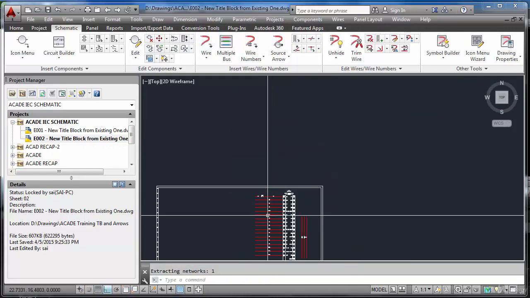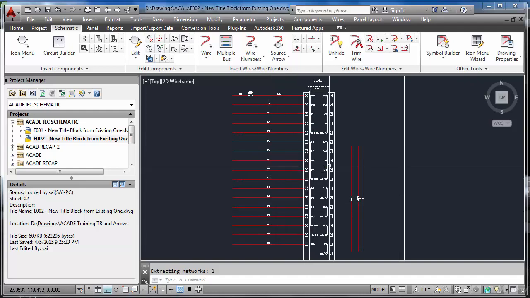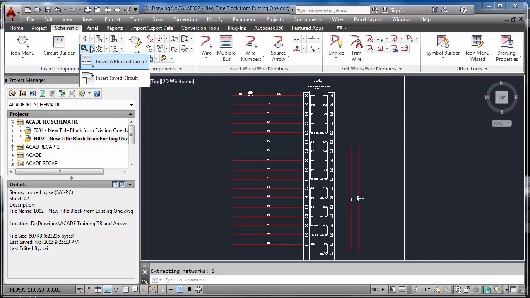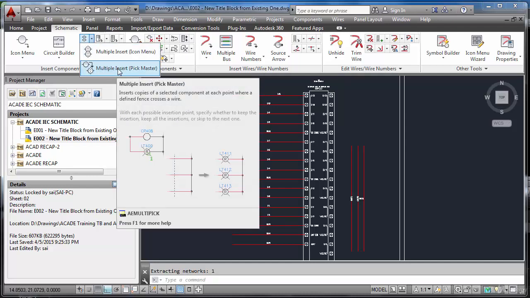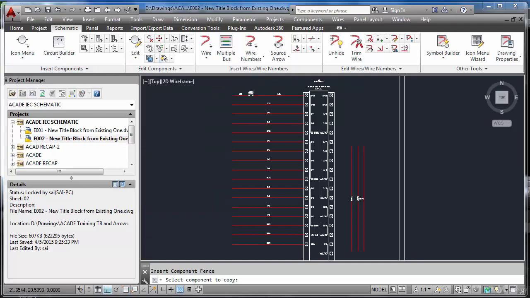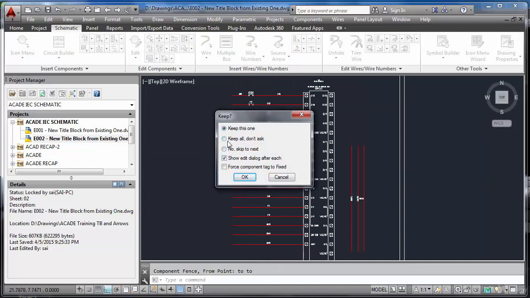Now I want similar components to be inserted on all these wires which are connected to this particular IO module. What I have to do is pick from here, multiple insert, pick master. First you select this one and make a fence like this. Enter the options here, keep all, don't ask.